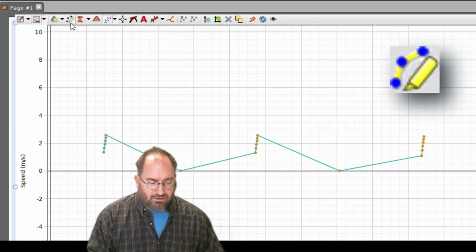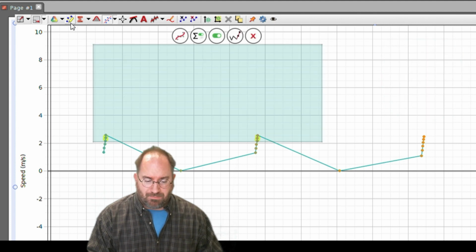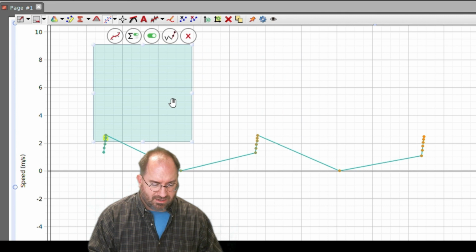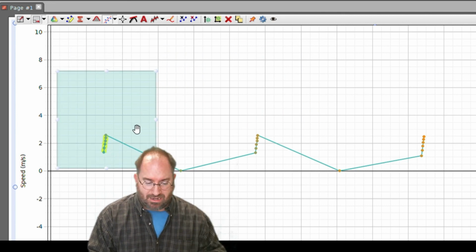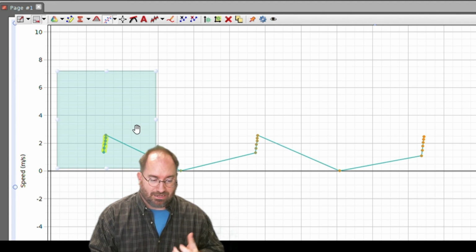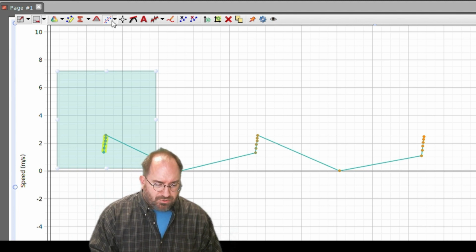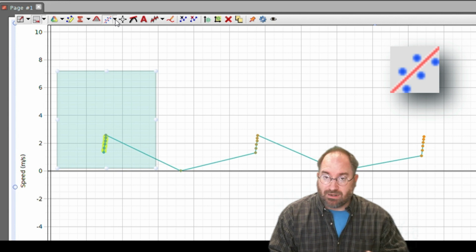click on this little yellow highlighter. It opens up a box, and you want to change the size of the box so that it covers only one set of the data, like so. And you'll notice that the data that's inclusive is highlighted with a little yellow highlighting around it. And we're going to go up to the red line with the blue dots.